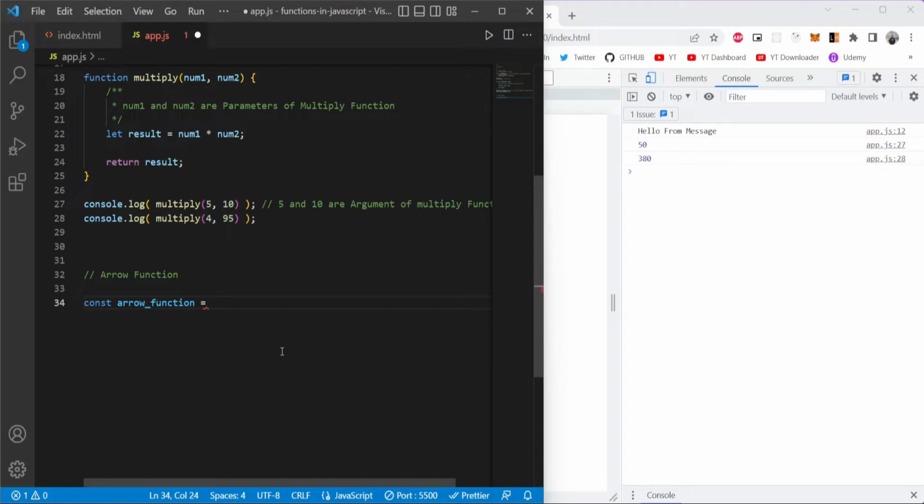So Ajay, you are not teaching us arrow function? Yes, I am teaching you arrow function, but I am saying there is a special syntax to write arrow function. Okay, so just wait for that.